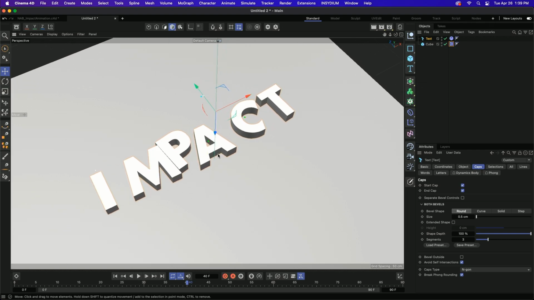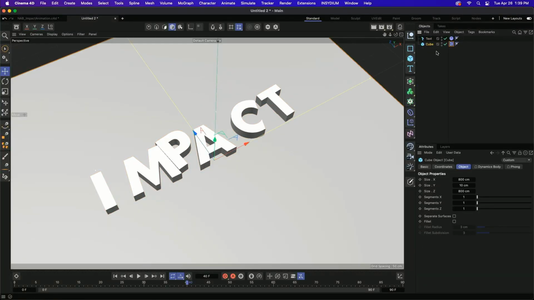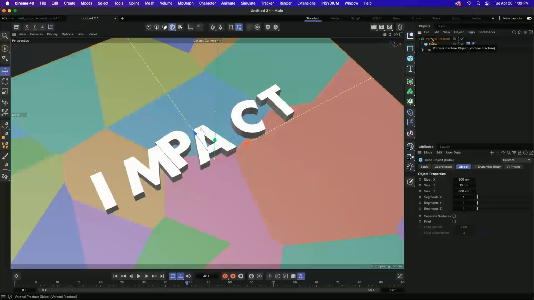So what I'm going to do, I've played this through so I know where my text is landing, and now I can build up my Voronoi fracture, and then we can cache our dynamics and do some cool stuff. The way that we can fracture something super easily inside of C4D is by grabbing a Voronoi fracture. Because I want to fracture my base, which is my cube, I'm just going to drop that into there, and we can see we now have some fractured pieces.